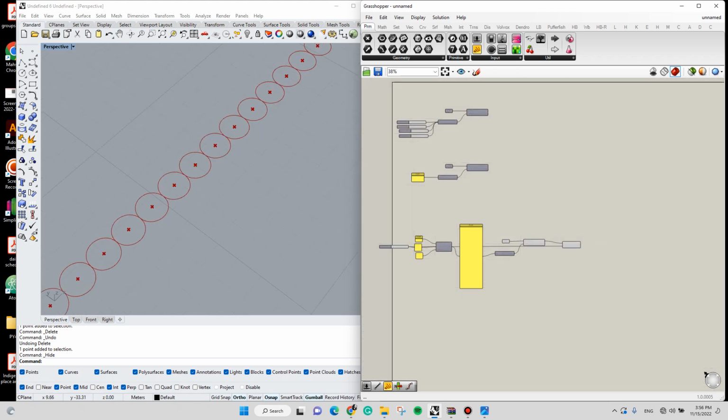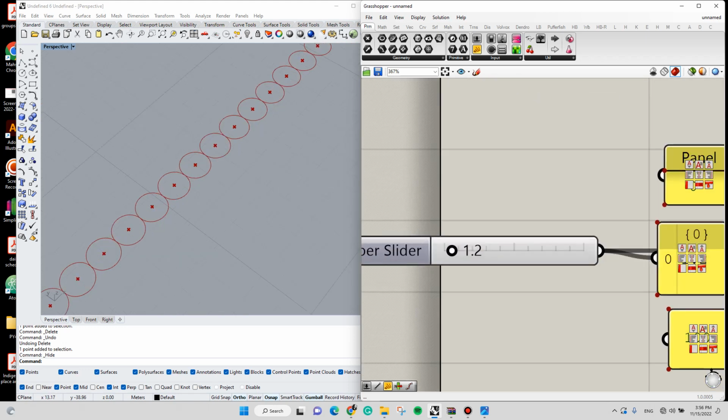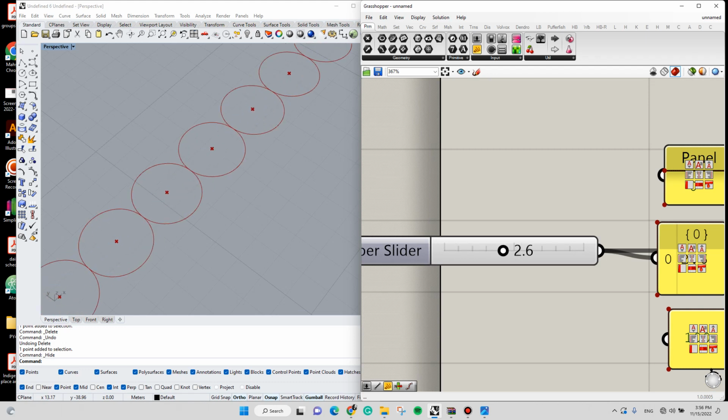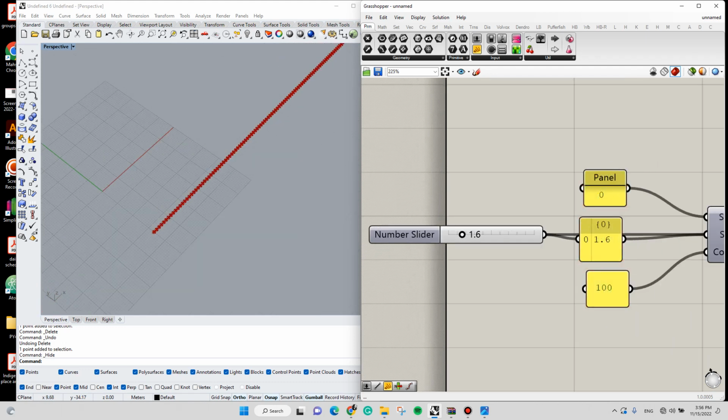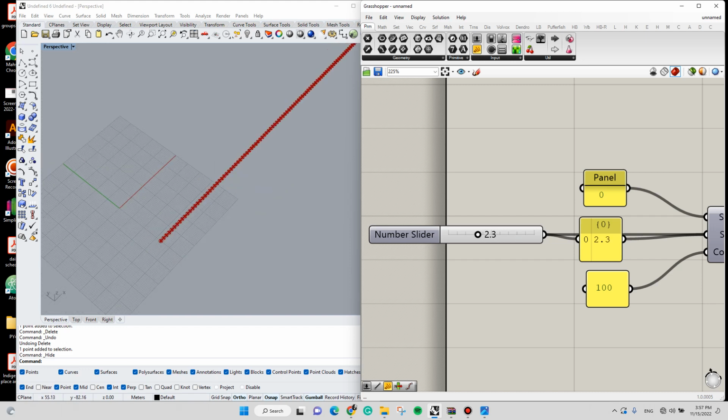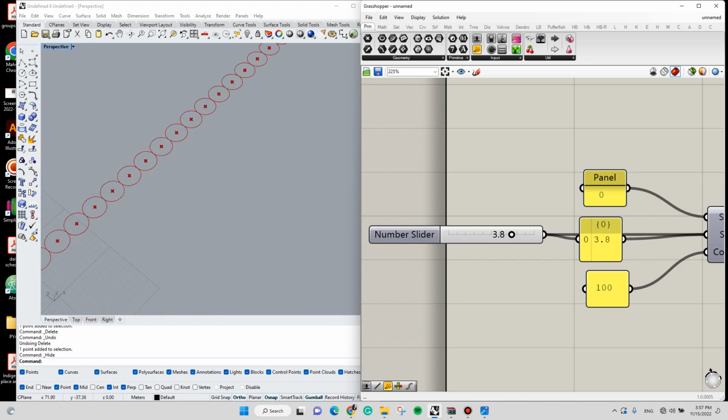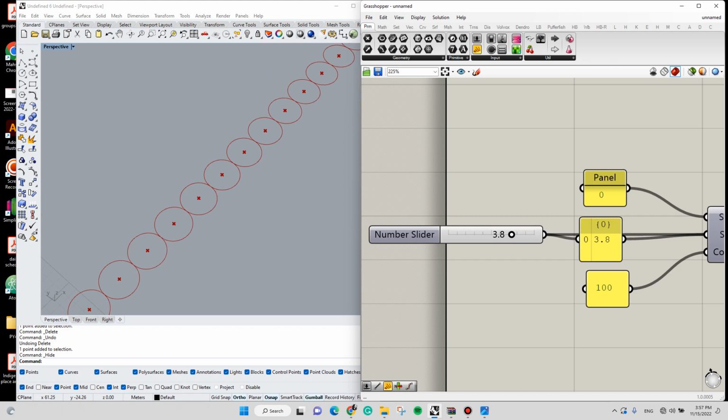So what I have now is when I'm going to change the radius and the distance between these points, they are harmonious between them, and they're always tangent. So we have reached our desirable shape.